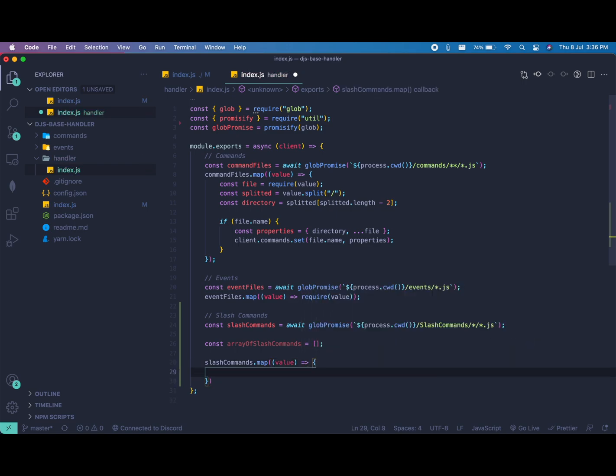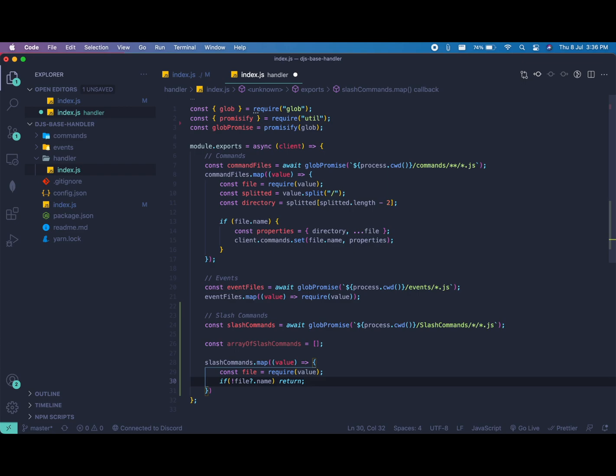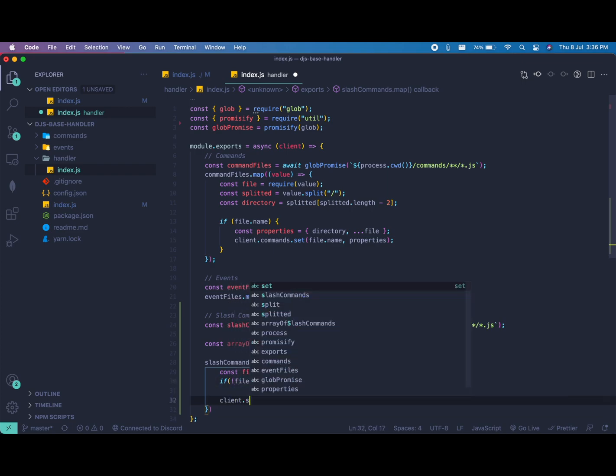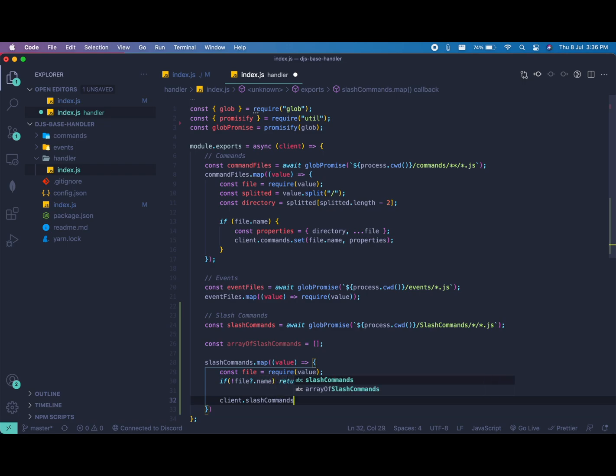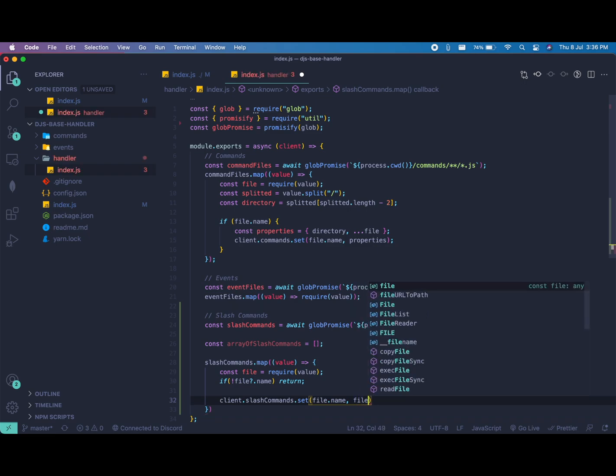Okay, so for each of it we're gonna require. We can do that by doing const file equals require value. Alright, and then next we're gonna check if file?.name, and then we can just do return. Okay, we're gonna ignore it if it doesn't have a name. Next, we can just do client.slashCommands.set(file.name, file).